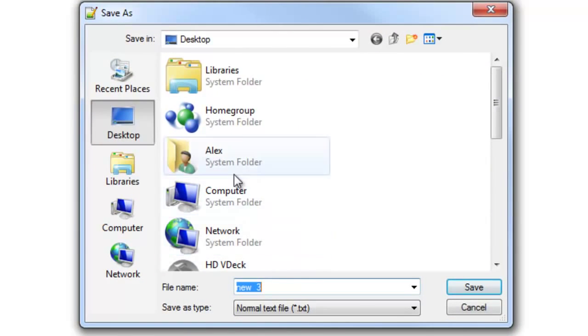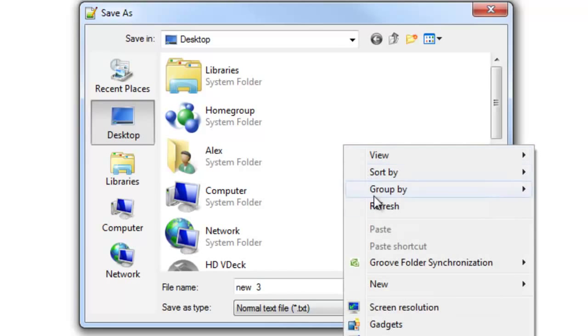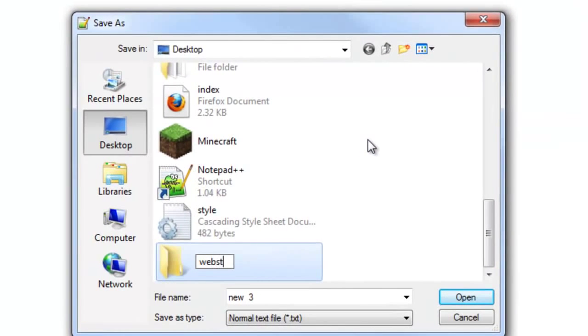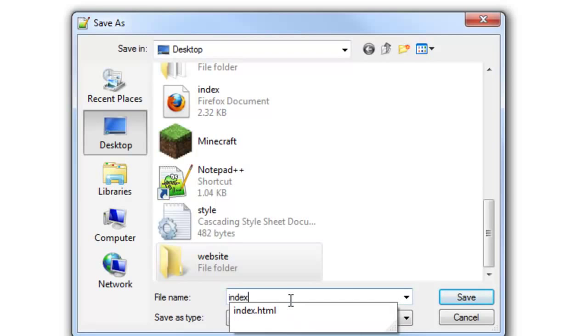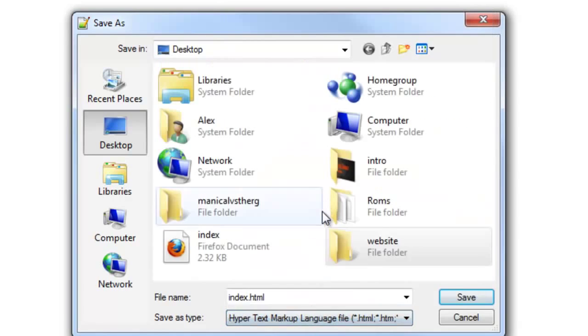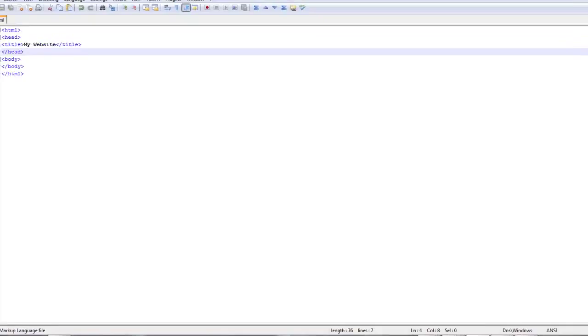So basically, with that so far, I'm just going to save this quick. We're going to just save it on our desktop, actually, we're going to make a new folder. So I'm just going to right click here on my desktop, and I'm going to go to new folder, call it website, and we're going to call this index, because that's always the home page of your website, index.html. So we're going to save that in this website folder. Okay. Now I'm going to minimize this.